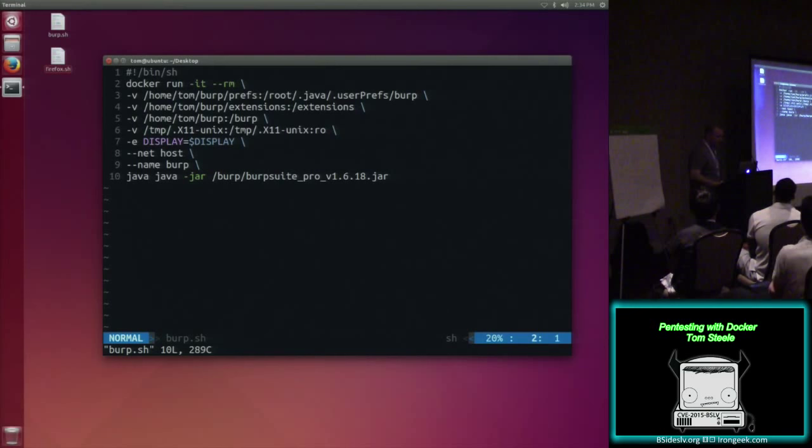I then want to map volumes, so I want to map my Java preferences file for Burp so that I don't have to hit their licensing server every time and exceed my allowed numbers. Don't abuse this. Burp is really cheap, so if you run this on a bunch of machines because you can abuse it, it's kind of a dick move. I mean, don't do that.